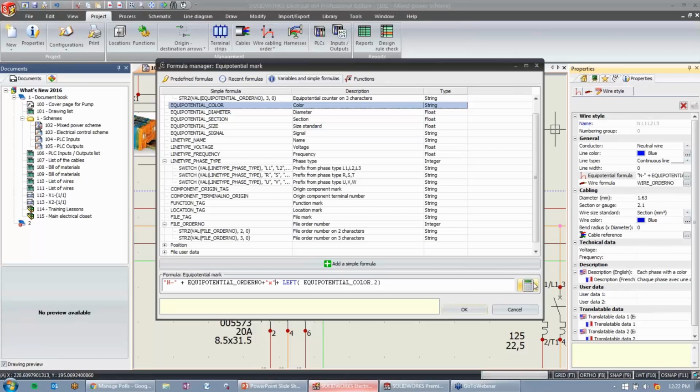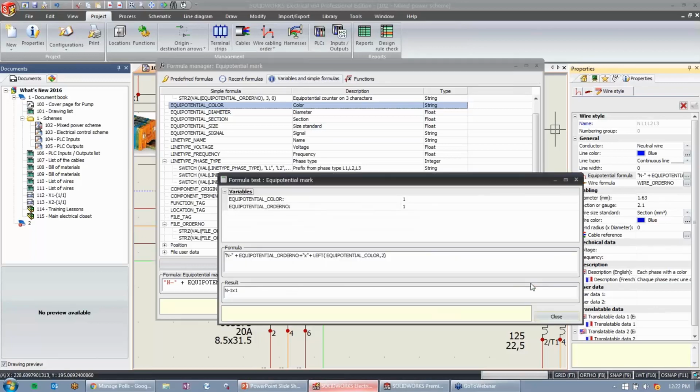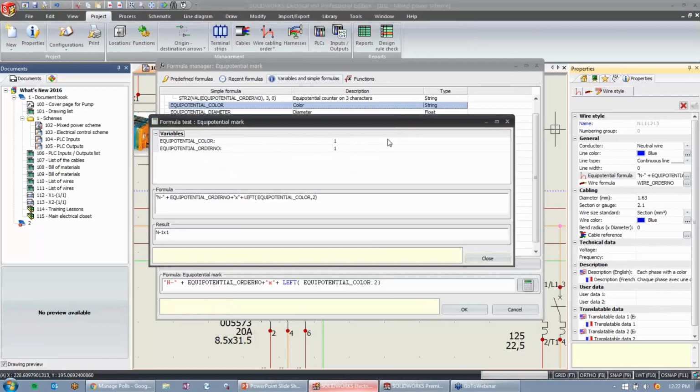So the calculator is a new function for 2016. So as I click there, it'll show me my variables that I have for my equation, and I can actually type in a test set. So my color is going to be, let's say, brown, and my equipotential, we'll say, is 1255. I can start to see what the result of my wire style is going to be, or what my equipotential formula is going to be.